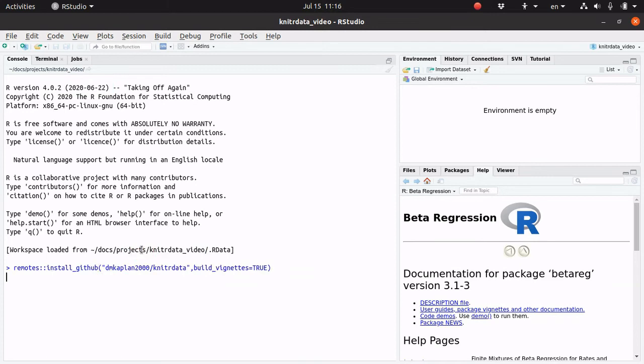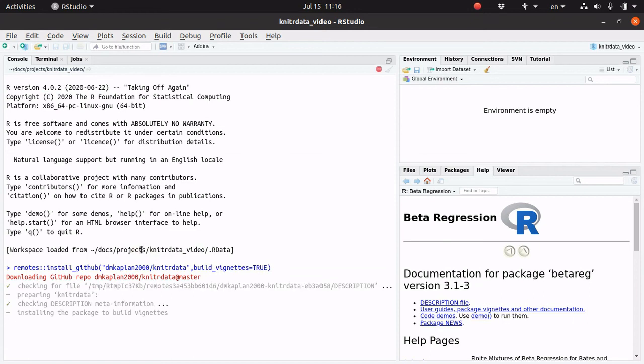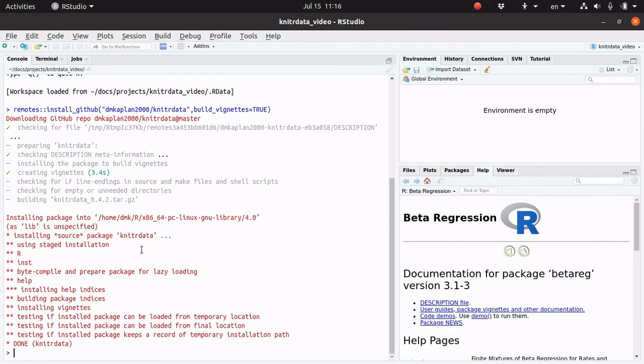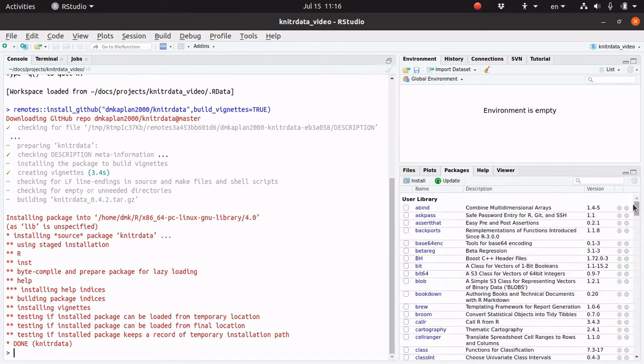So we just execute the code. It goes and searches for the package on GitHub, downloads it, and installs it. All went well, it should be installed. And once you have the package installed, you should have two things.